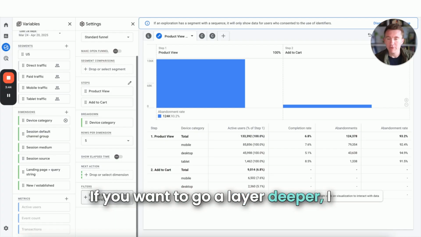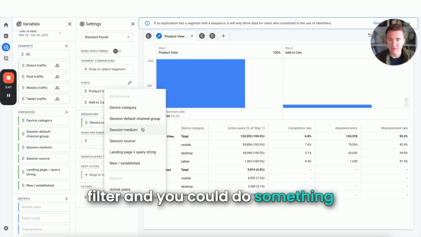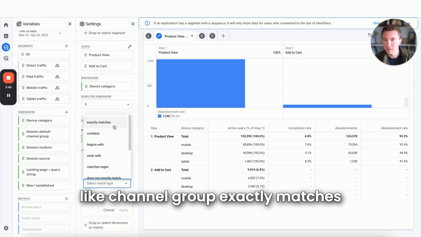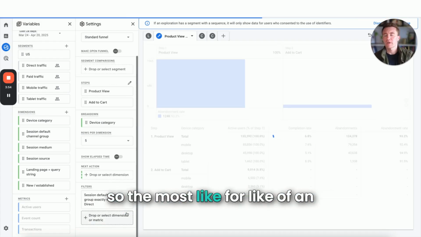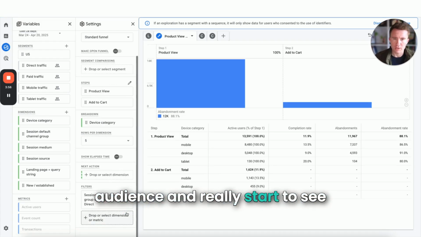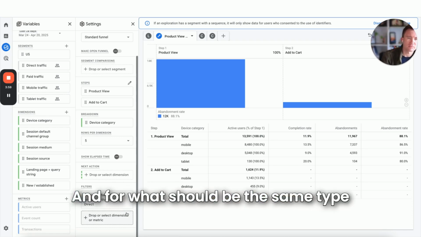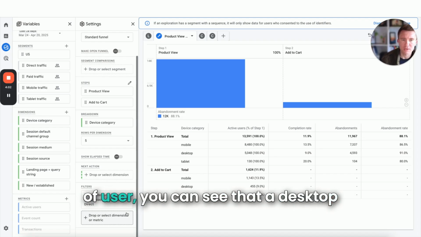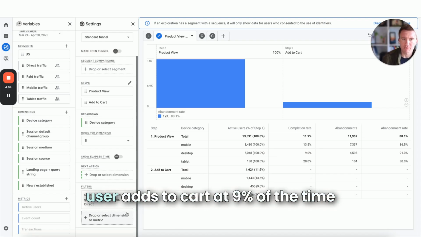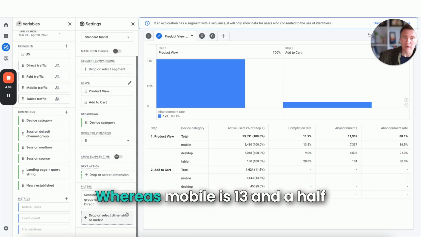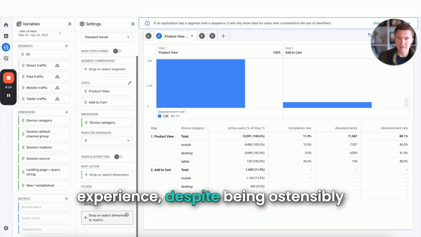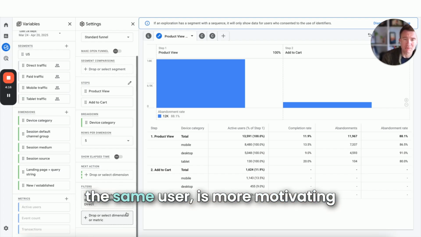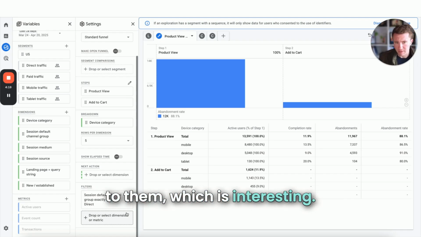If you want to go a layer deeper, I would recommend you come in and filter, and you could do something like session default channel group, exactly matches, and just look at, say, direct traffic. So the most like for like of an audience, and really start to see what this looks like. And for what should be the same type of user, you can see that a desktop user adds to cart 9% of the time when they view a product page, whereas mobile is 13.5%. So something about the mobile experience, despite being ostensibly the same user, is more motivating to them, which is interesting.